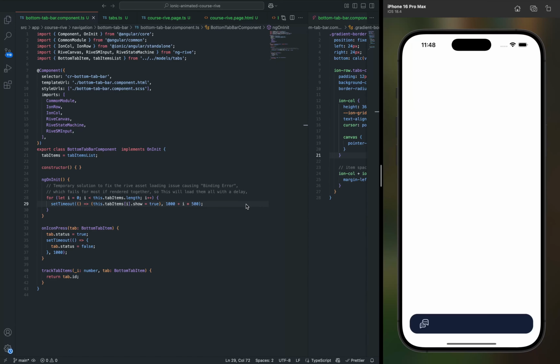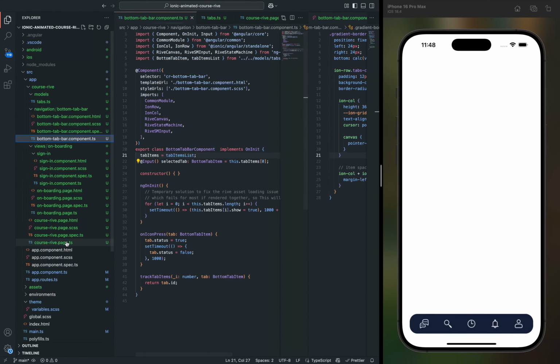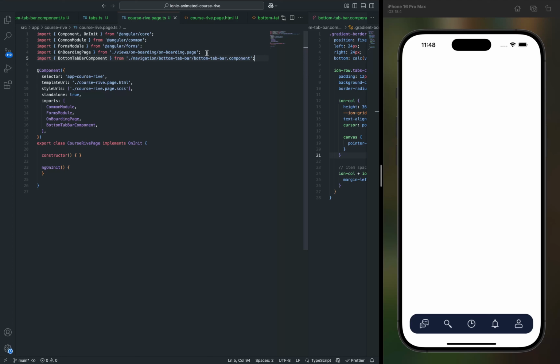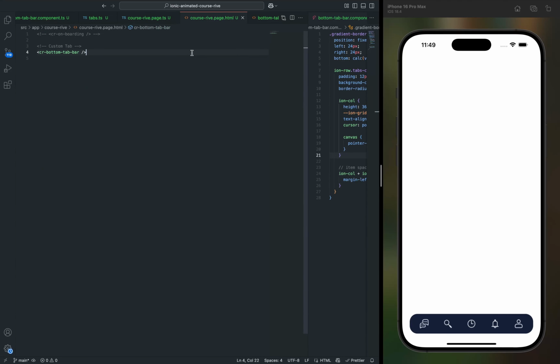Next, we want the selected tab state to be controlled from the parent component, since we'll be using that to conditionally display each tab's content. So in the bottom tab bar component, create an input called selected tab and set its default value to the first item in the tab array. Then in the parent component, define a state variable with the same name and default it to the same first tab item. Then pass that value down to the tab bar component via the tag in the HTML.